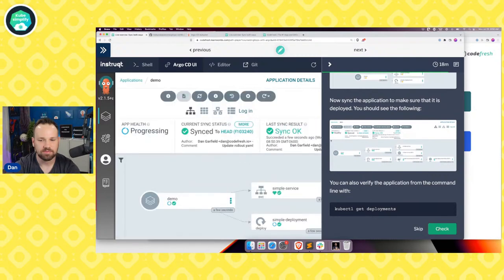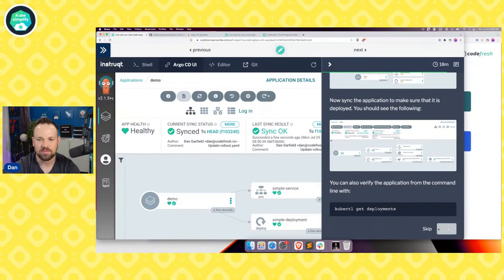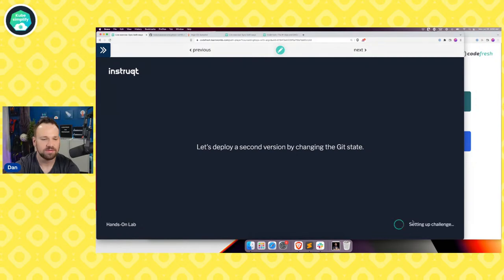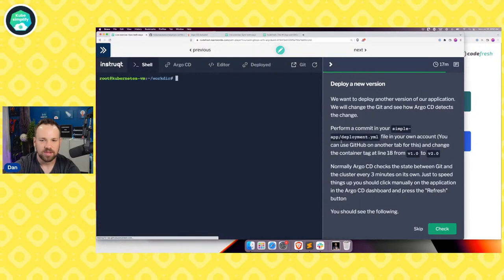All right, everything's deployed, rocking and rolling. I'm curious if I'll need to reset this, because the exercise is going to check for... oh, it doesn't. Okay. We're going to be making a change to our own Git repo and having that update. So let's make a commit on simpleappdeployment.yaml and change it from V1 to V2.